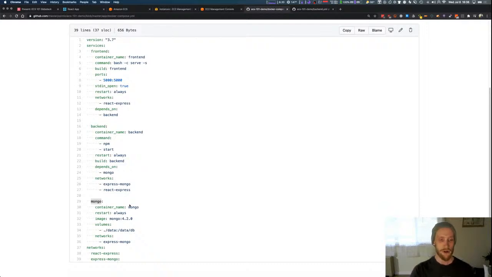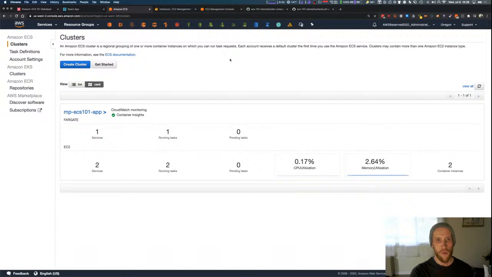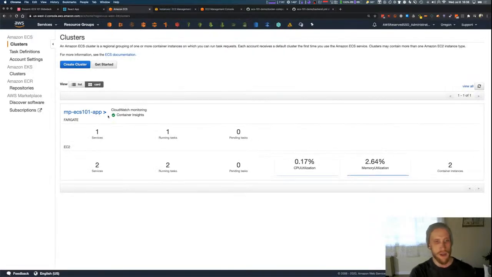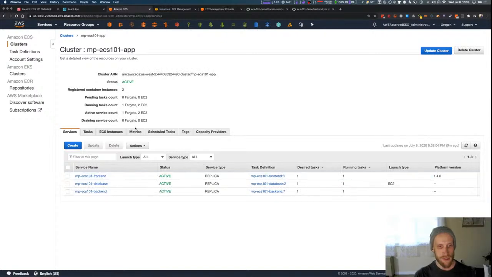And what I would like to show you is our ECS console, where you can see we have an ECS cluster, and we can see all of these services that we're running here. We're running the same in our ECS console. So here we are in Oregon, US West 2, and we have our MP ECS 101 application. If we click into this, we will see we have 3 services, the same names: front end, database, and back end.